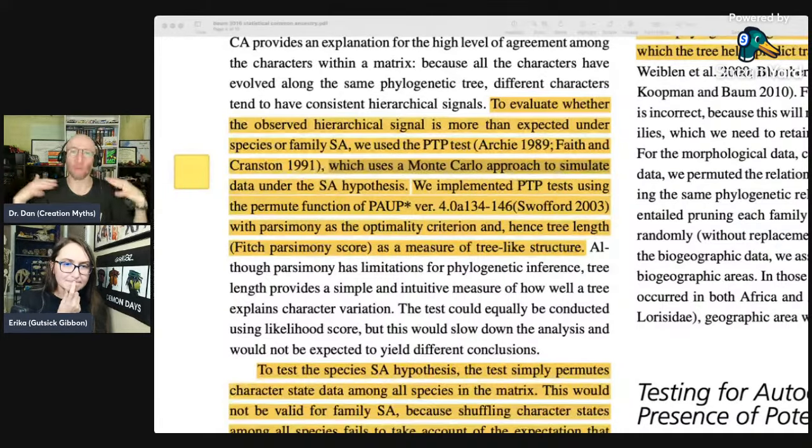correct value is. And this is the part where creationists are going to quote mine me. Ready, Erica? You ready for it? This is the part you're going to quote mine, everybody.